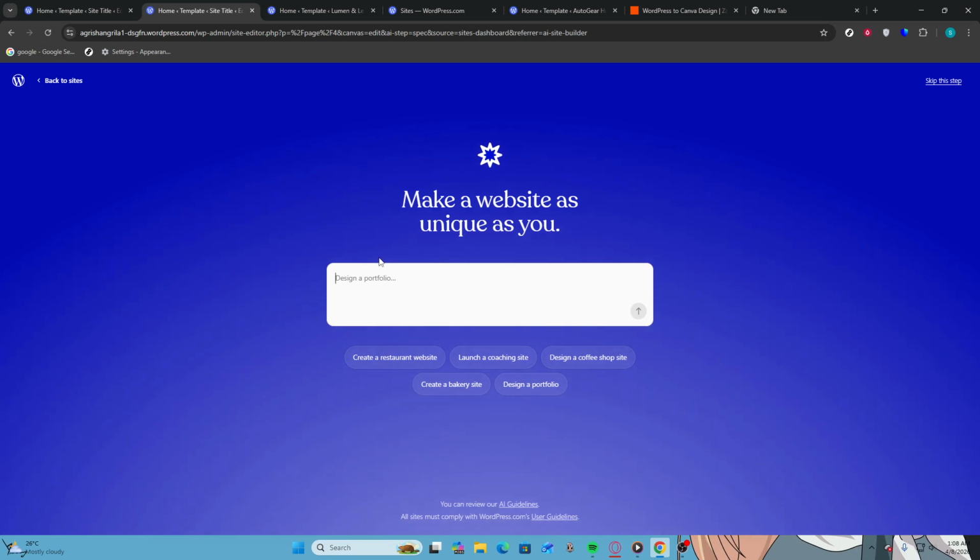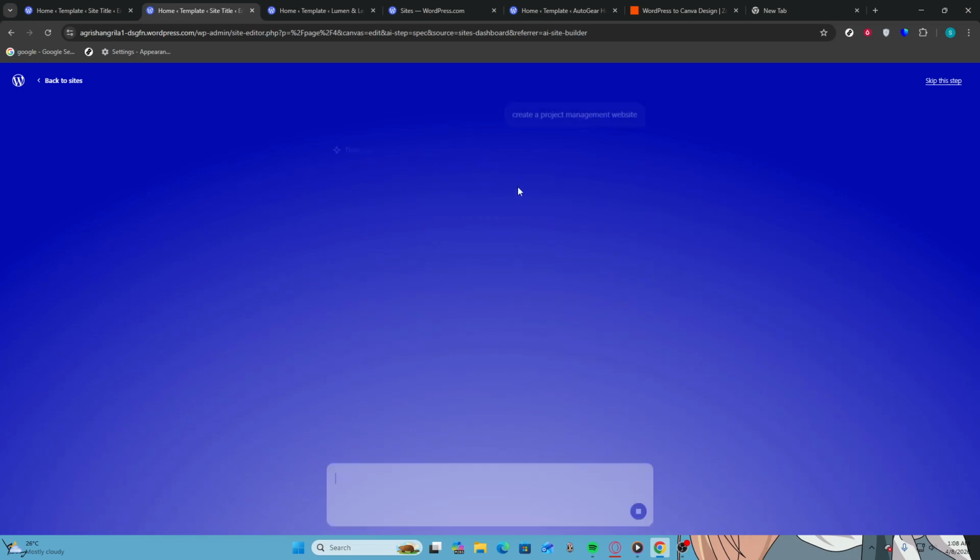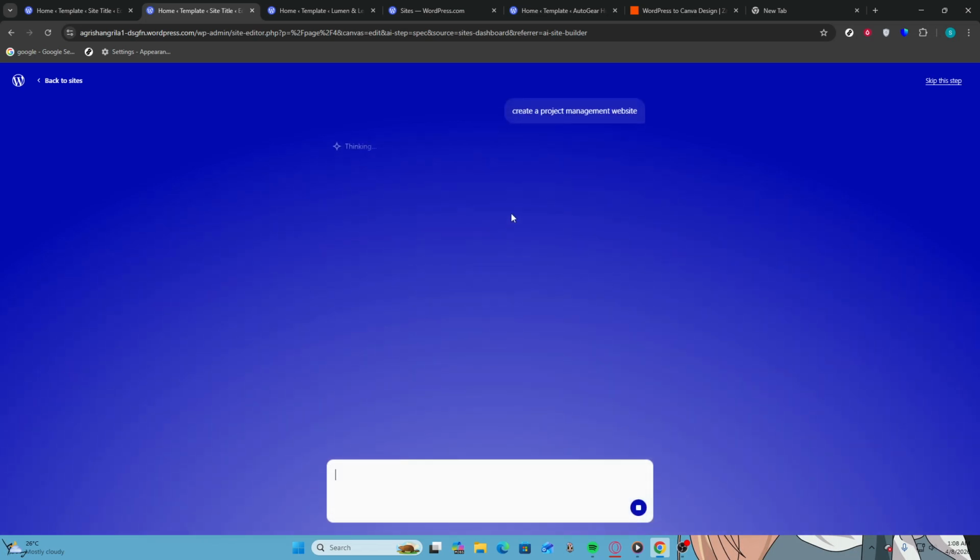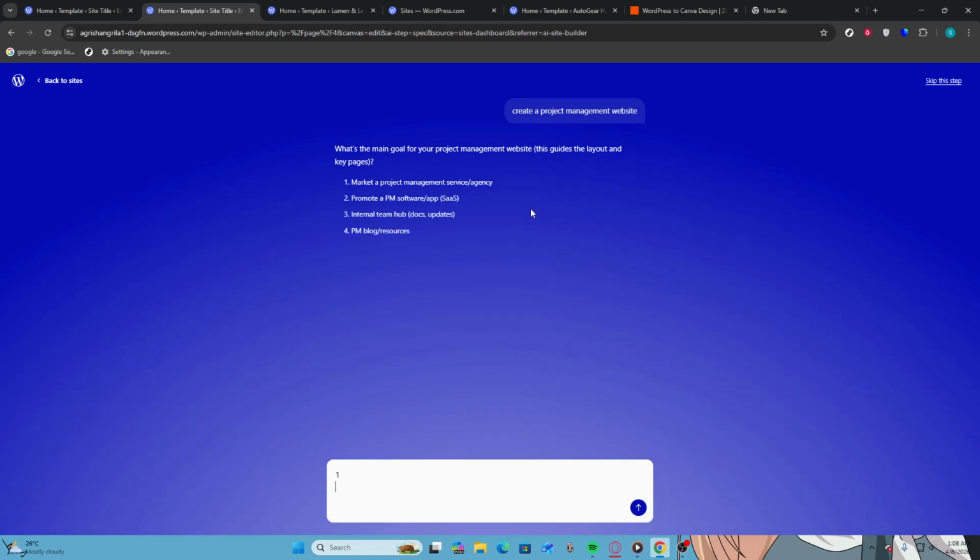Now, you will be prompted to type in the phrase, "Create a project management website." Enter this phrase into the provided field and then press the Enter key on your keyboard. This action will confirm your input and advance you to the next step in the site creation process. Following this, you should see a confirmation message indicating that WordPress.com can create a project management website for you. This message reassures you that the AI has understood your request and is ready to proceed with the setup.